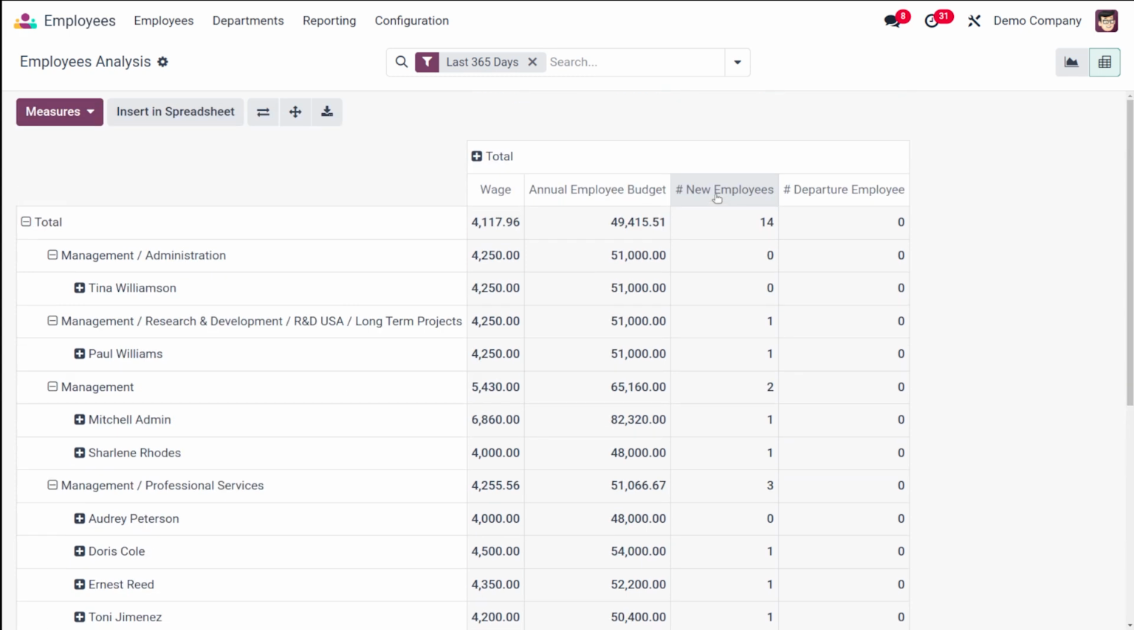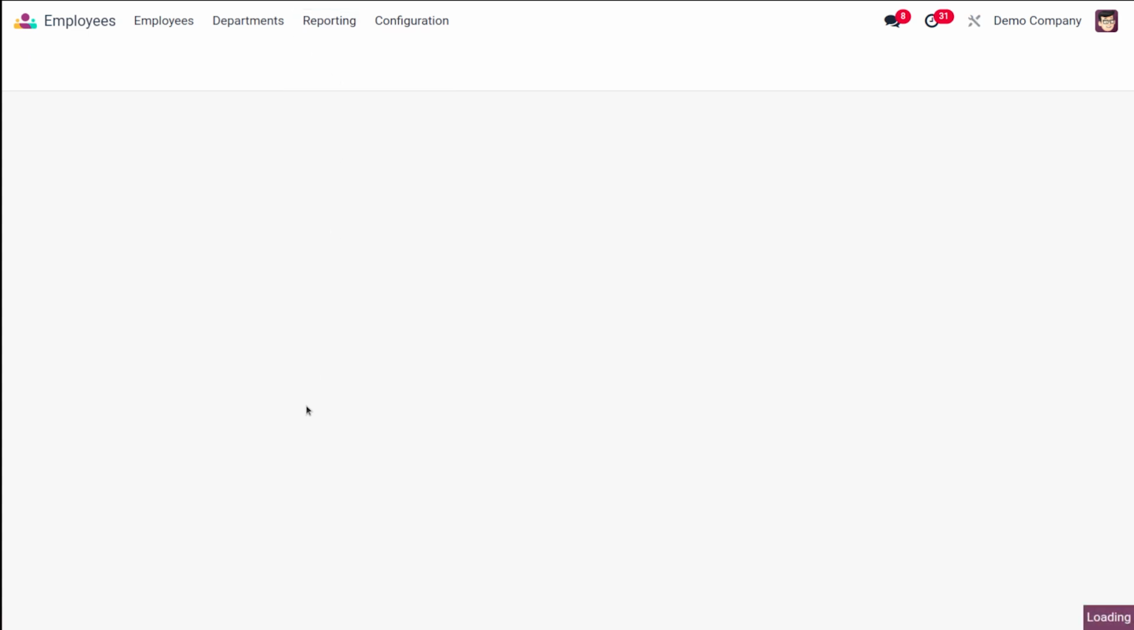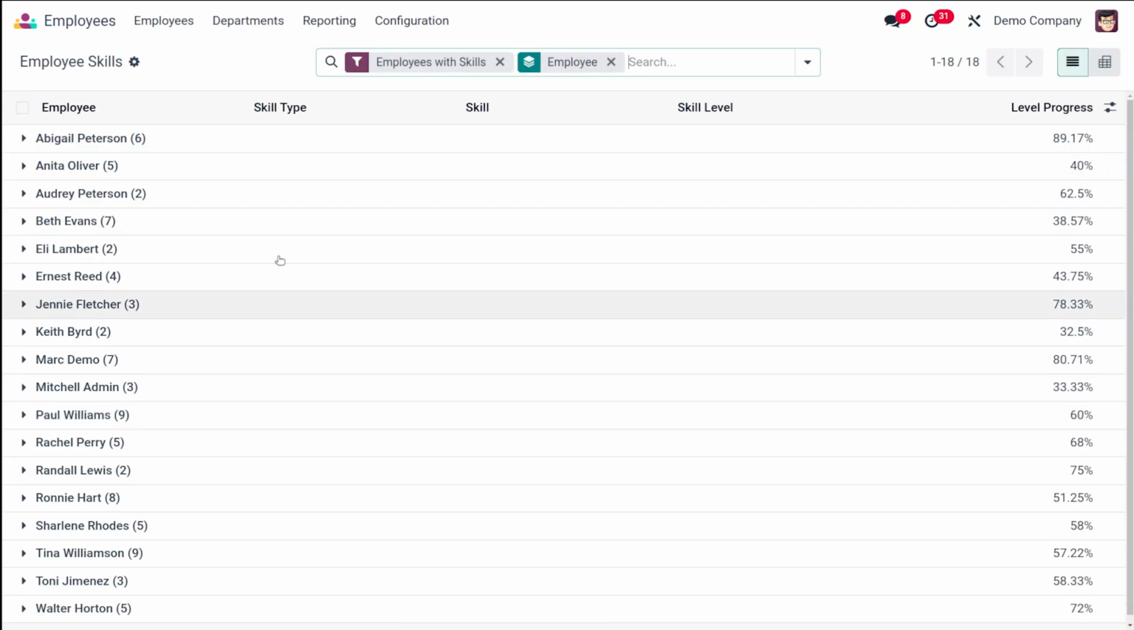So this is the employee analysis based on the contracts. Here you have all these things, like the wage of the employees coming under this particular department. This is all together, not by individual, but based on department. Similarly, if you go to the skills in the reporting section, let's see. You can see the different skills of different employees.